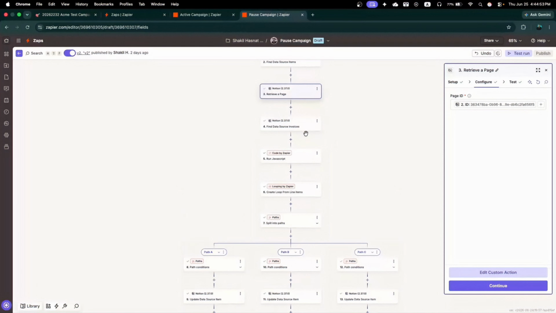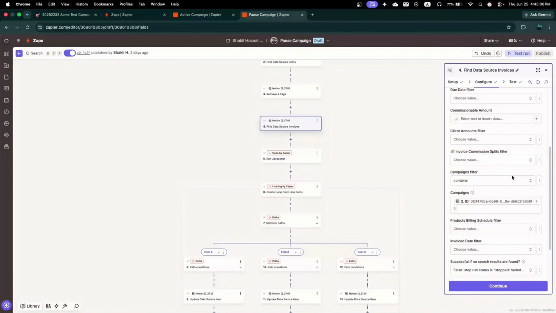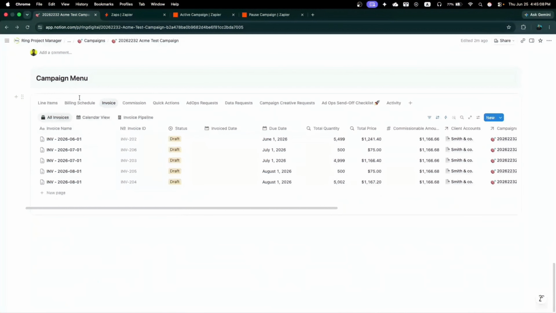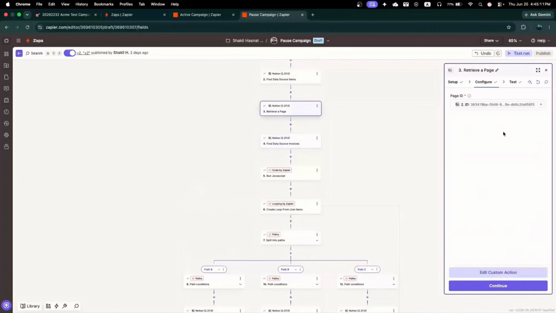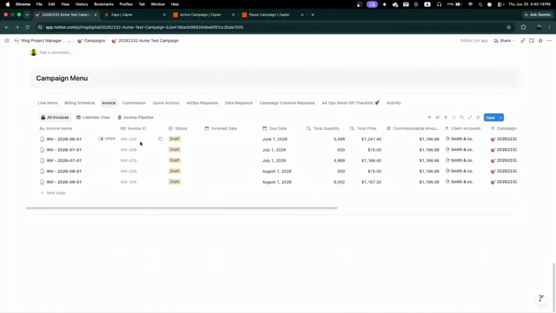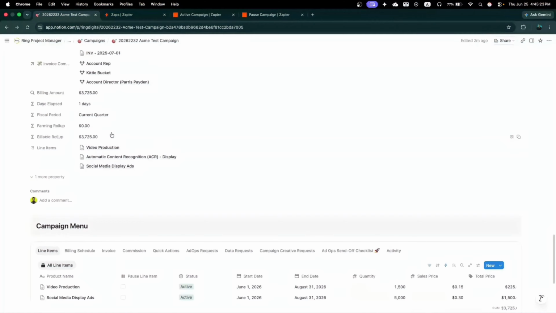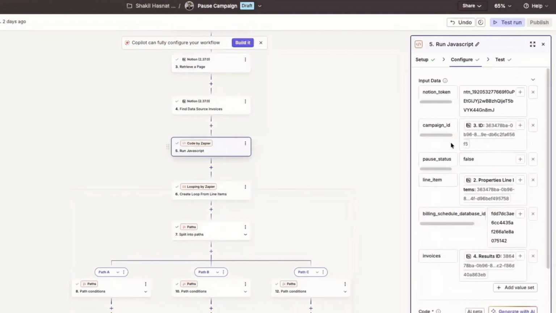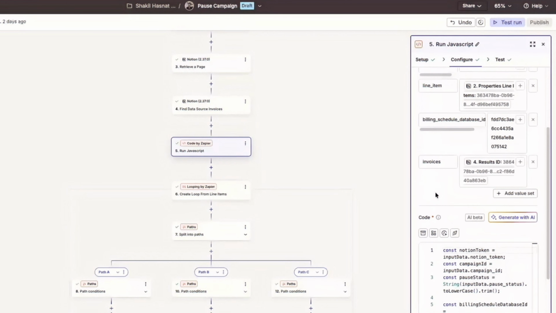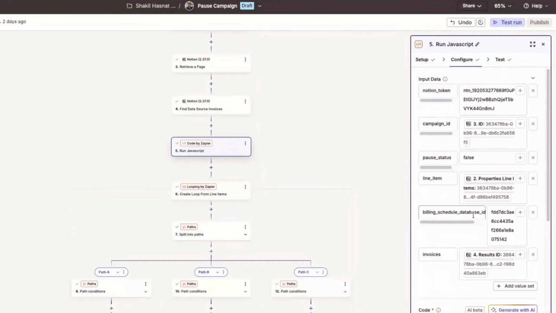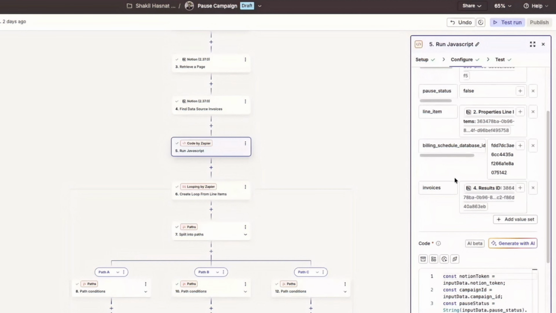Now, basically, what we need to do is find those invoices, right? Because we need to find the billing schedules as well. We need to find the invoice schedule. On the second page, you can see that we are fetching the billing schedule. And in the third note, we are sending the invoice pages or the relations that we have on this particular campaign. Then there's some formatting we need to do. Basically, we are using APIs to format those items, because there will be multiple line items, multiple billing schedule databases, and then invoices.